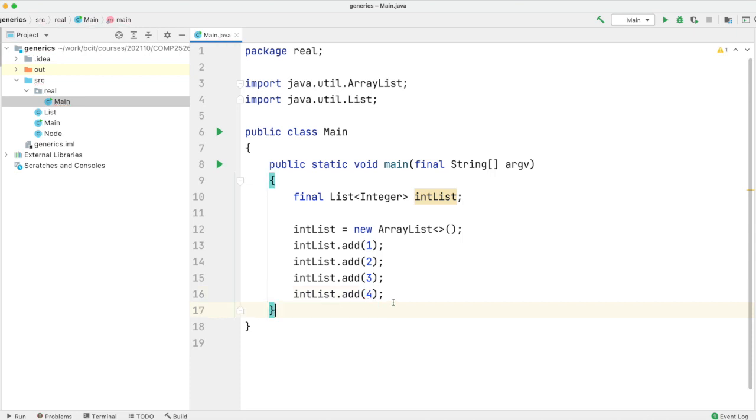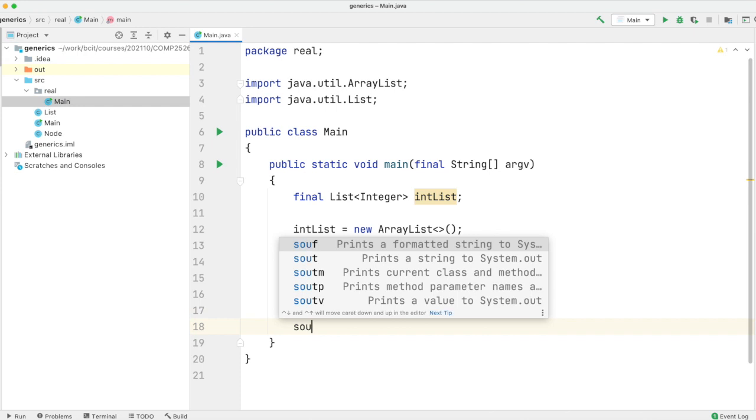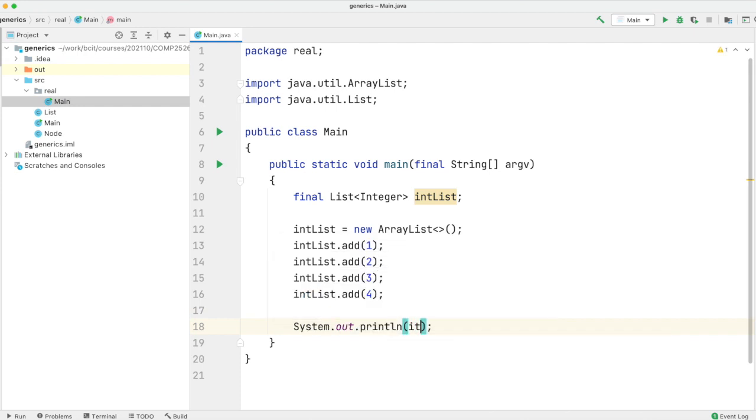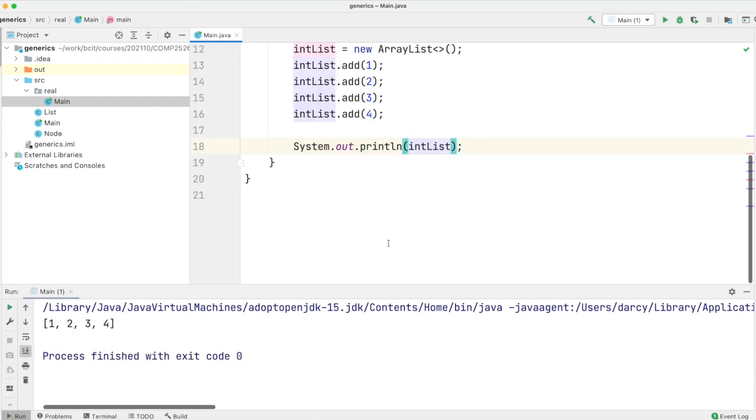So let's write a method. Let's go ahead and see what its toString looks like. We're going to run this, and then we'll write a method to add them all up. Okay, so that's how they present it.